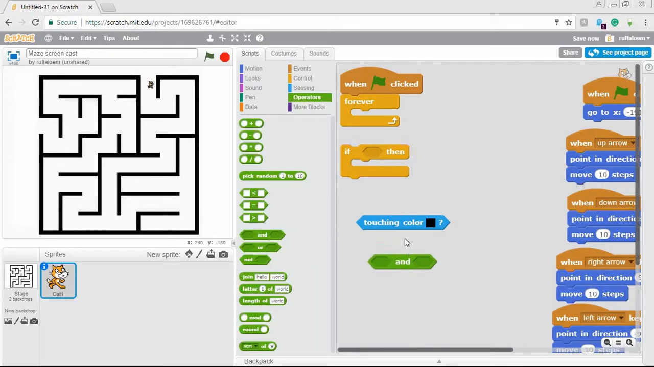So we want two things to happen. If we're touching the color black and we're pointed in a direction. Let's put our Scratch Cat back here. How about we do it if we're moving this way and we hit the black? I want him to move backwards. That would mean I'm pointing 90 degrees, or pointing to the right.